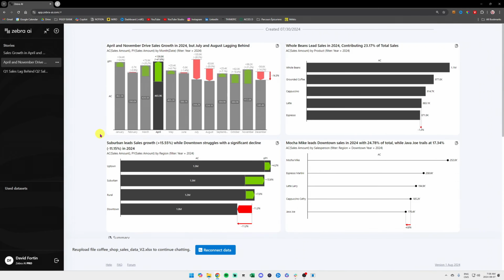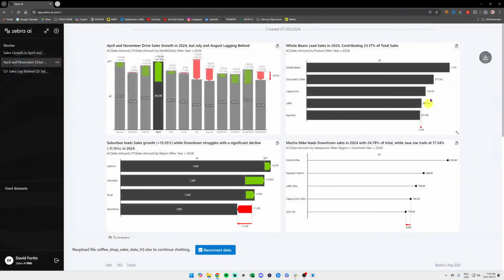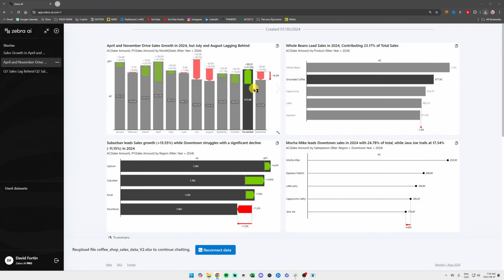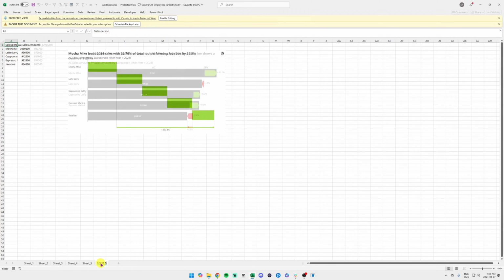If we go back to Zebra AI, we can also export our data to Excel just by clicking these three dots again and clicking on Export to Excel. Download your Excel file, and after a few seconds you have a workbook with all of your data in different sheets, and here you go.